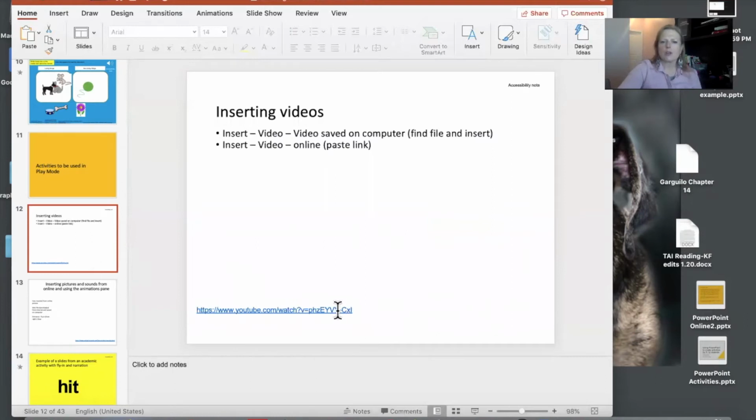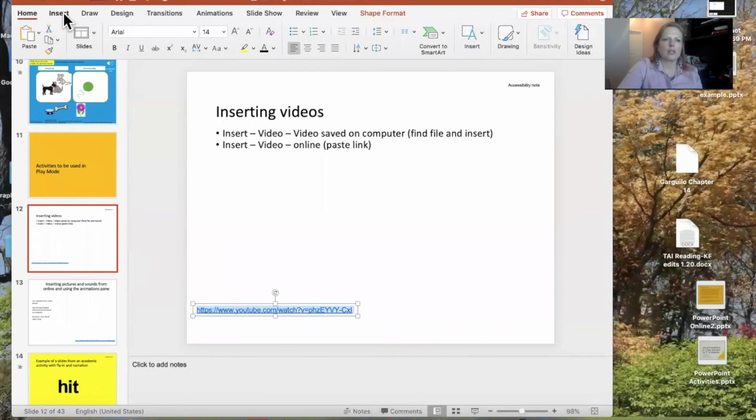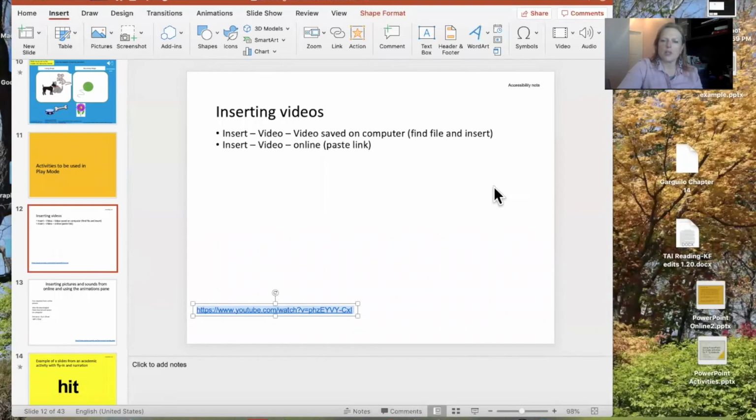So the first thing I'll show, this is very easy, is inserting a video. And this is a link to a video on my personal YouTube channel. So I could also go straight to a video that I have on my computer and upload the file. So to insert pictures, graphics, audio, you click on insert. In this situation, I want a video, so I'm going to click on the video tab.